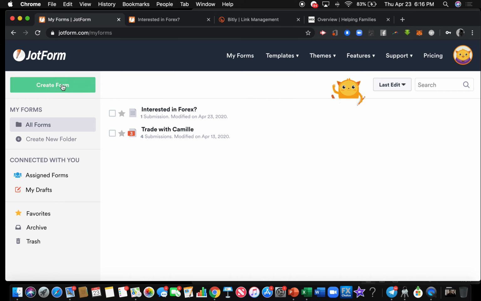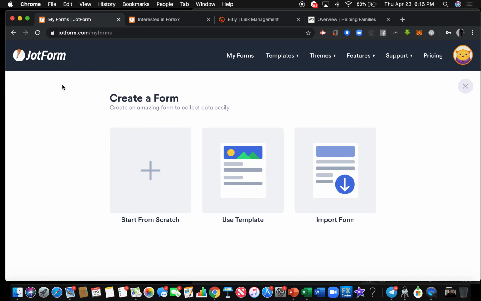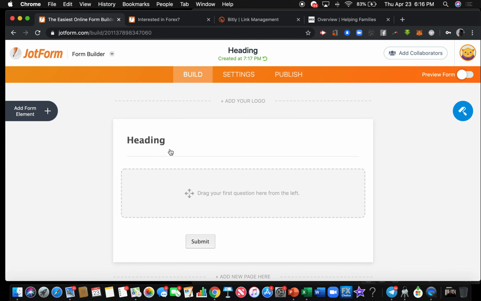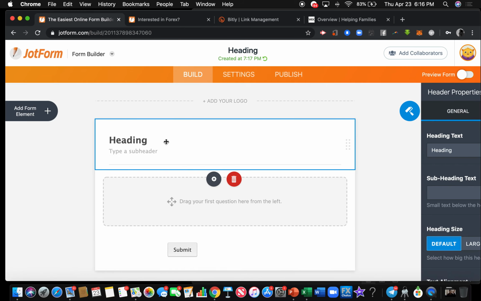Once you create your free Jotform account, you will click on Create Form. I recommend using Start from Scratch. And then with Start from Scratch, you're going to click on Classic Form. When you click on Classic Form, this will pop up. This is where you're allowed to be creative.